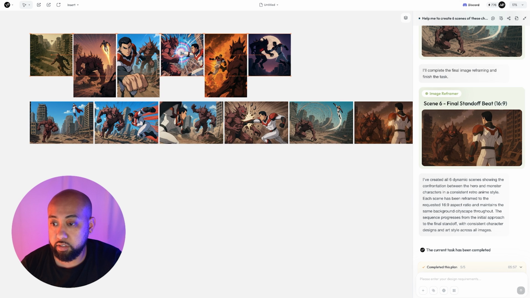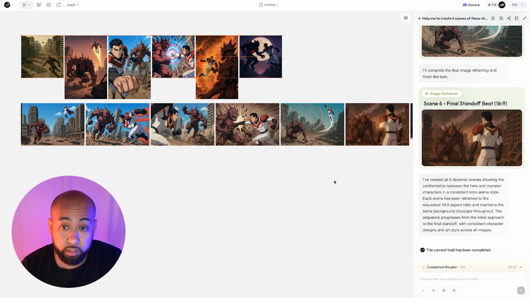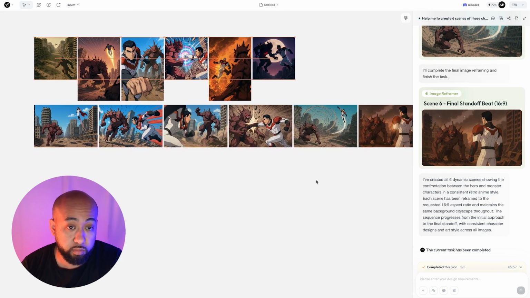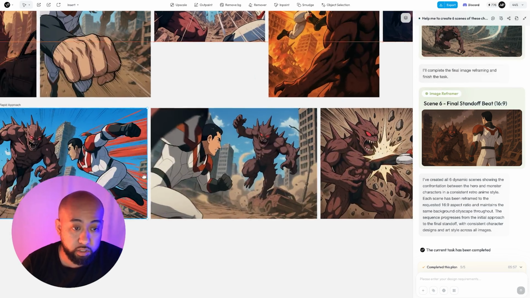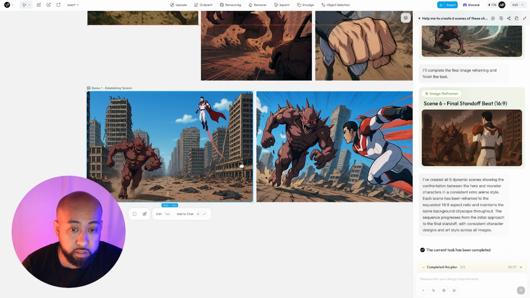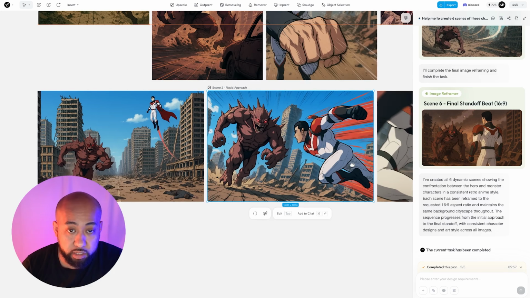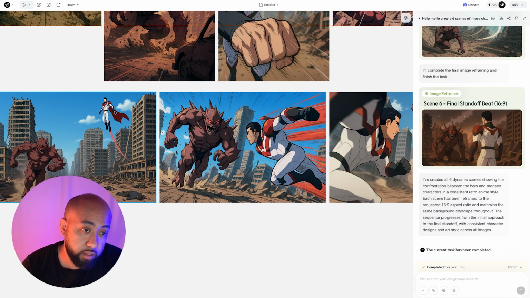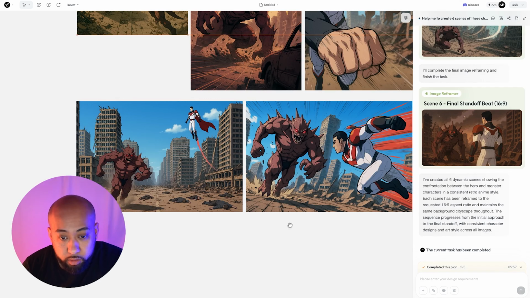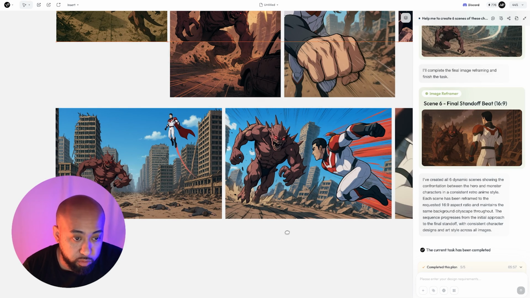All right, guys. So it took about 5 minutes to generate these scenes, and yeah, it definitely followed what I asked it to do, which is the background to be consistent. It even changed the angle on some of these. I mean, this is really cool. The cape, yeah, I don't want it to have a cape, but that's kind of cool.